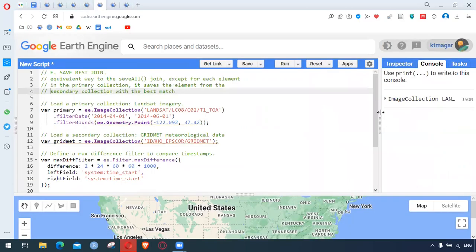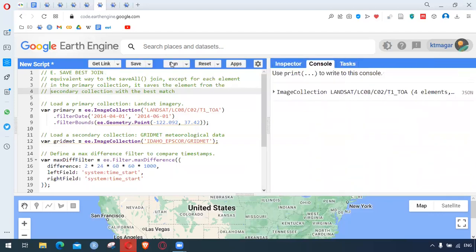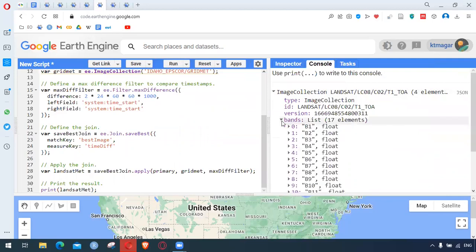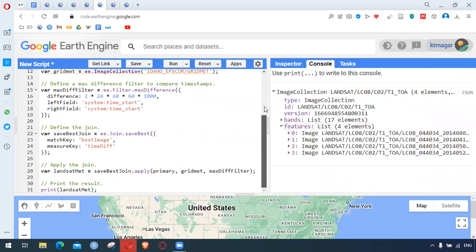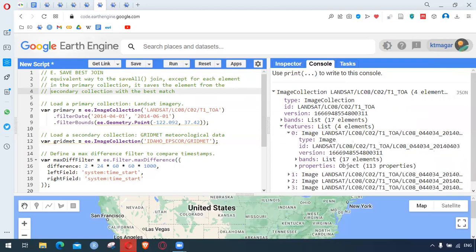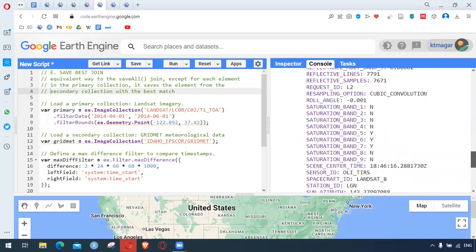Similarly, we have this SepBased join. This says that it is equivalent to the SepAll join, except for each element in the primary collection, it saves the element from the secondary collection. So we can run this and see. To be honest, I am not exactly sure, because it says that it saves the elements from the secondary collection, but what we're getting is the images of the primary collection. So I'm not sure about this now, and I still need to understand more of this.